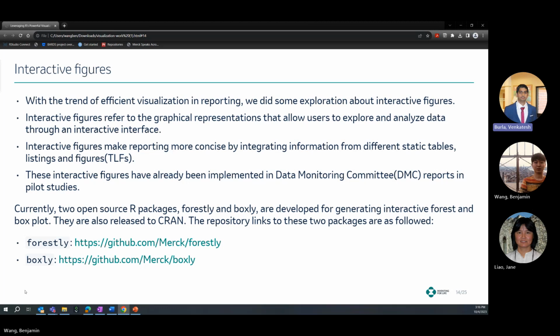These interactive figures have already been implemented in data monitoring committee reports in one of the pilot studies at Merck. At Merck, currently we have two open source R packages. They are Forestly and Boxly, developed for generating the interactive forest plot and box plot. They are also released to CRAN and available at the below links.